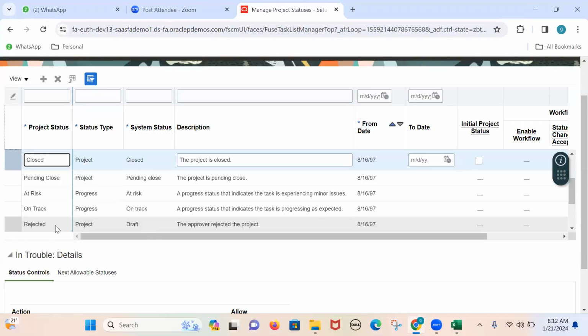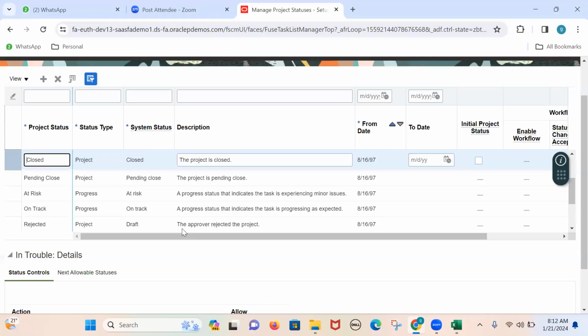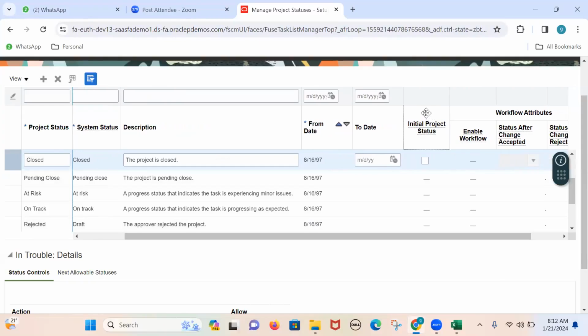Otherwise, for my business, I can use only these. That means these statuses should be enabled. We don't provide any end date for these statuses, and for the rest of the statuses, we can provide the end date. That's it. Now, the initial project status, this is important.